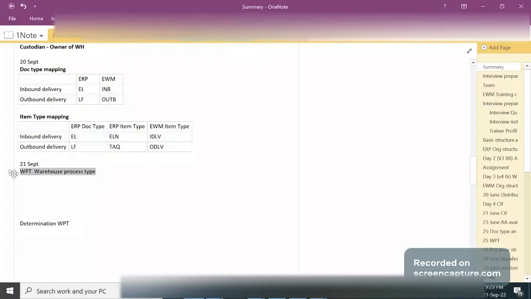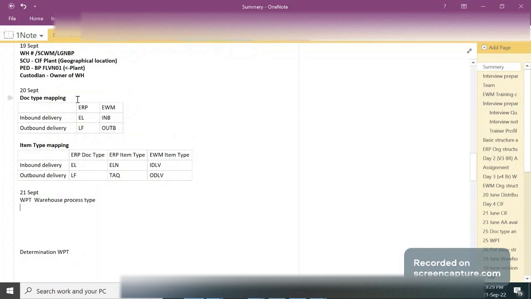So let's start with the new topic, that is your WPT. That is nothing but your warehouse process type. What we have learned yesterday is your document type mapping and the item type mapping. Correct? In the ERP system, every document has one document type. For the inbound deliveries, the document type is EL in the ERP side, and we will have to map that particular EL document type with your EWM document type.